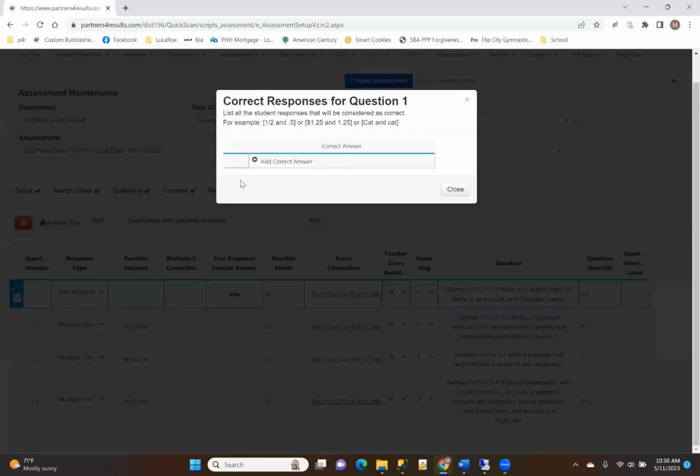So if I click on this free response scored, it will show you some examples of options. But when I am ready, I just hit add correct answer and I can put in my correct answer. You can put in one correct answer in this field. You could put in multiple correct answers. That's up to you, what you are willing to accept as correct responses from your students.